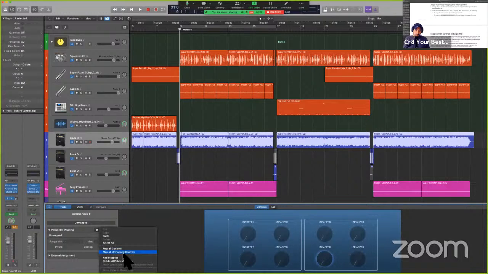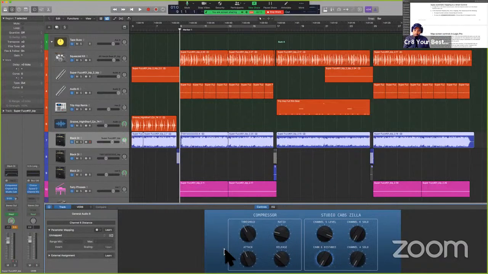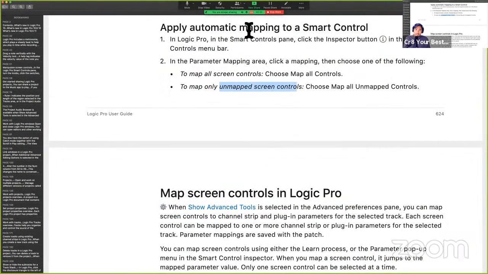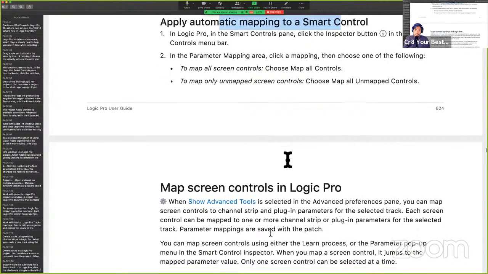You can also map all unmapped controls. In this case, everything is unmapped, but if you had just the top row that was already taken, and the bottom row wasn't, you can hit that, and then that'll take care of you there as well. So that's automatically mapping to a smart control.